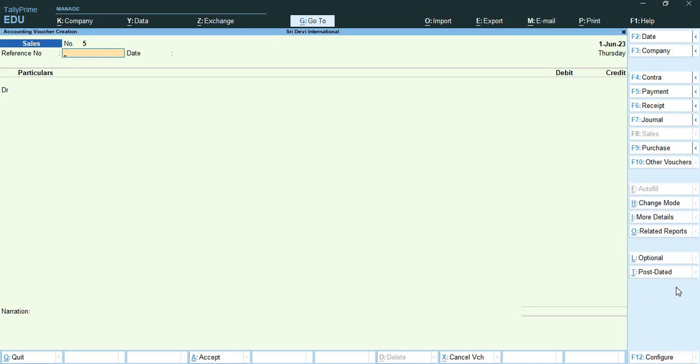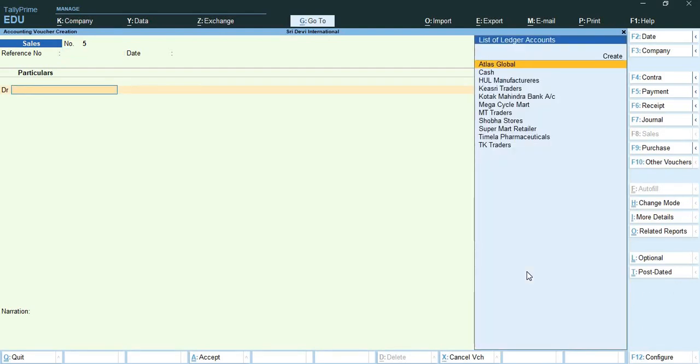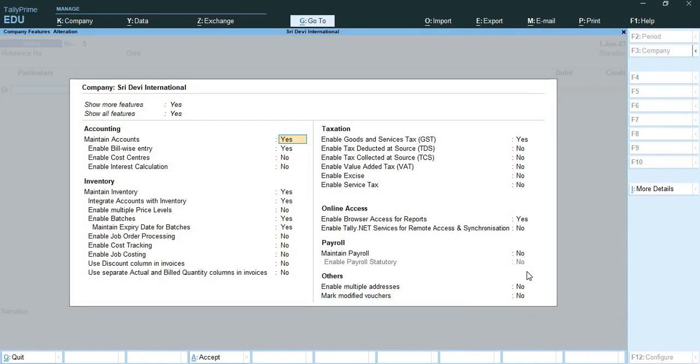Now, we have some practical entries regarding these methods of adjustment. First of all, let me show how I can activate bill-wise entry via company features. I'll open my F11 company features. As you can see, I have already enabled bill-wise entry, so apart from this, I don't need to do anything.